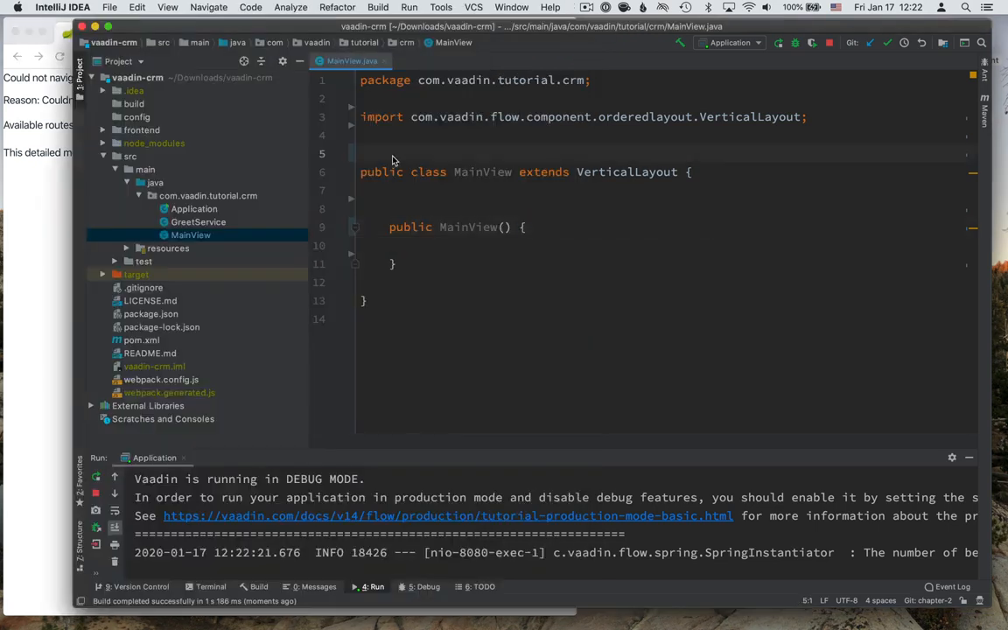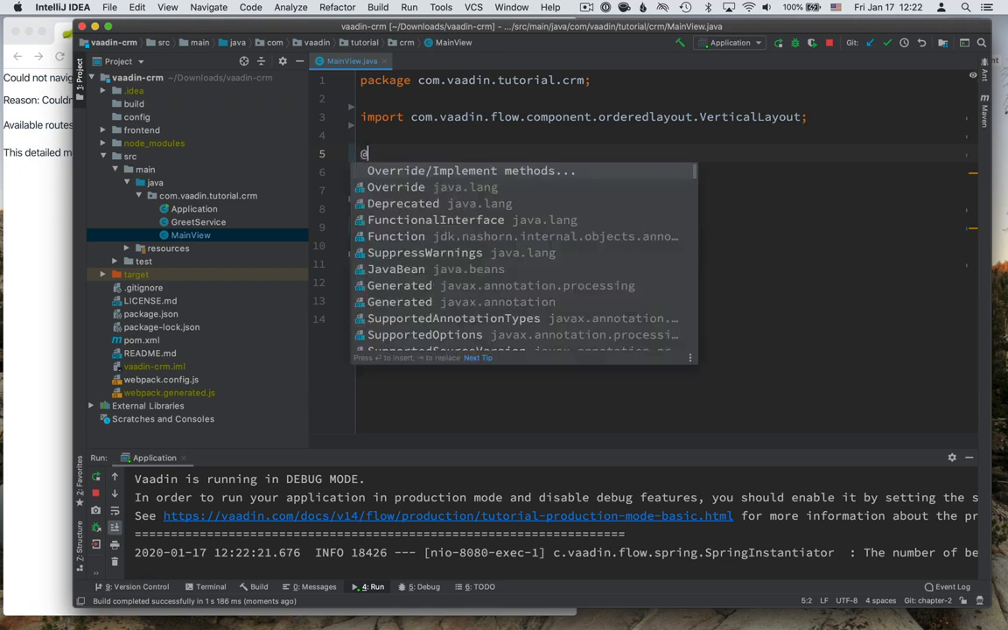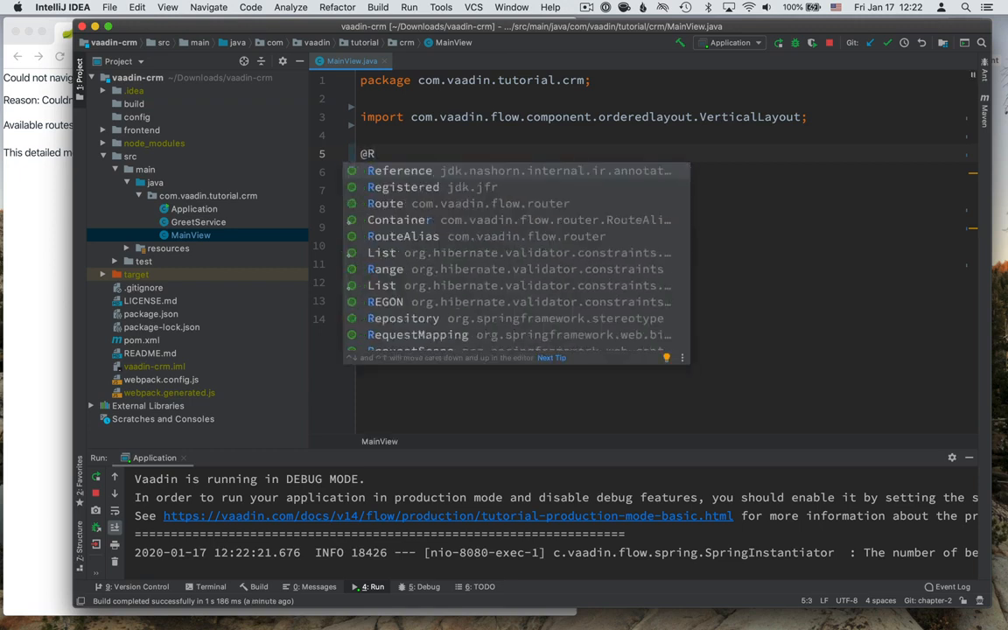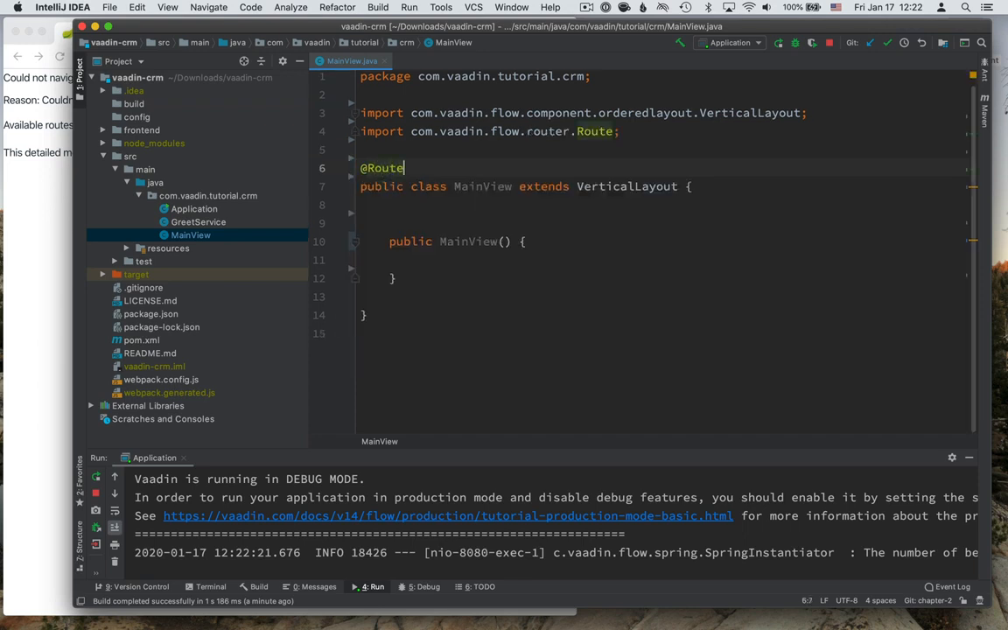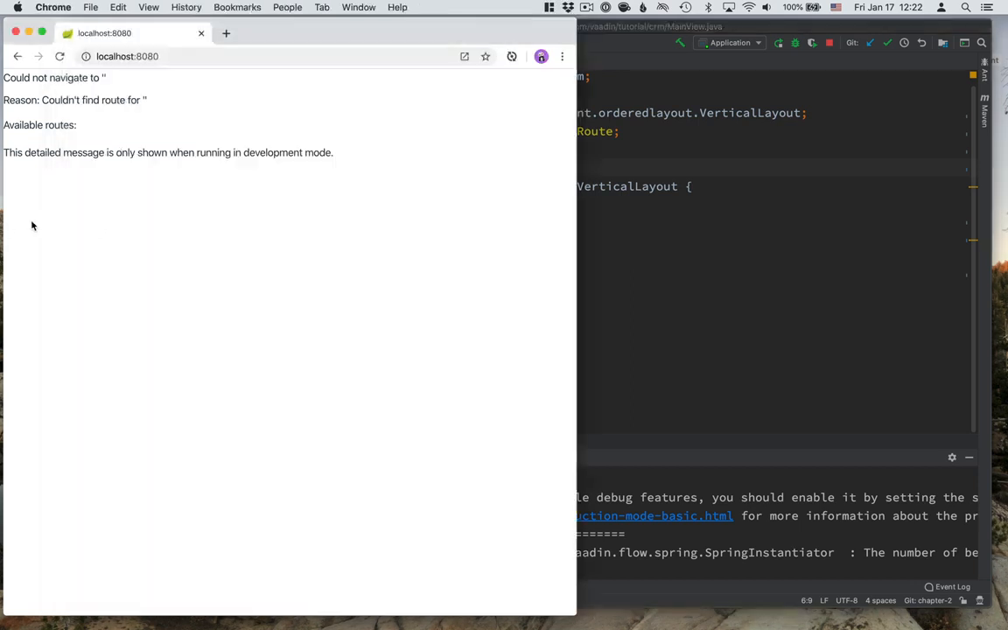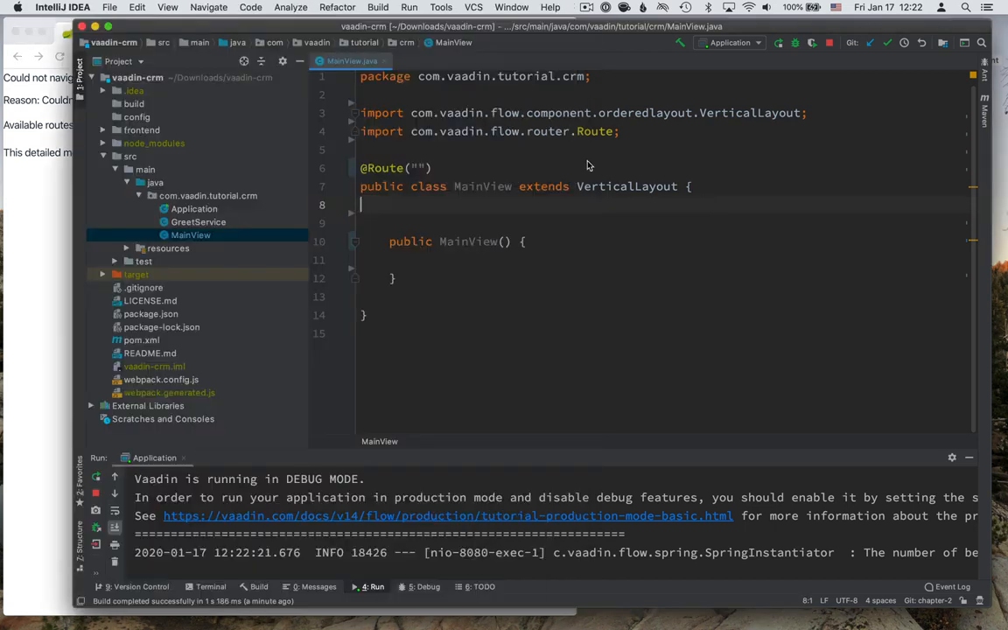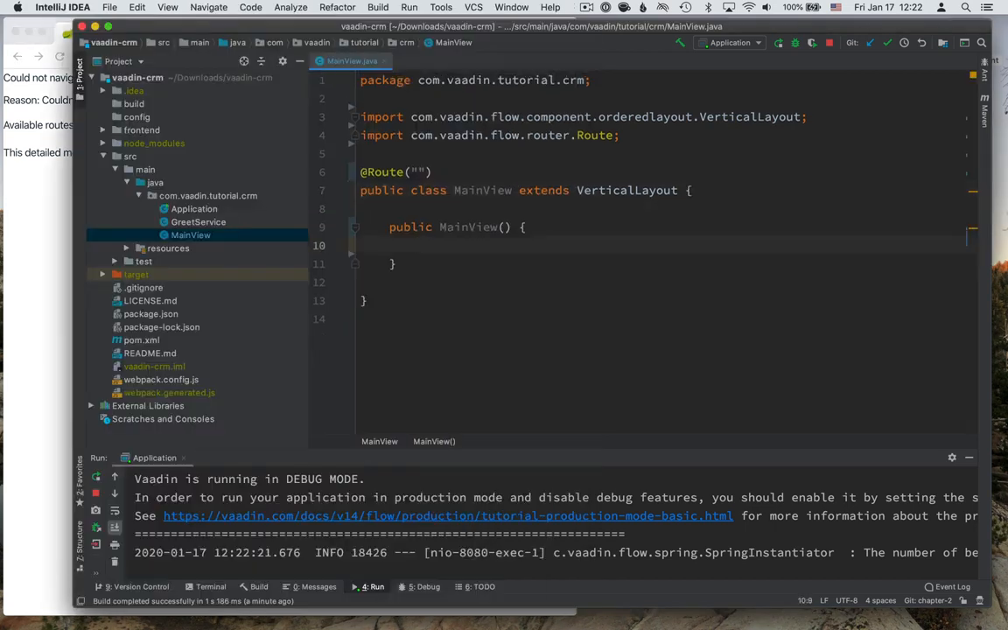So the first thing we need to do when building an application is to define what the entry point into the application is. We can do that by defining a route. And more specifically, we want to specify the empty route. So this will be whenever somebody comes into localhost without specifying any additional path, this main view will get loaded.